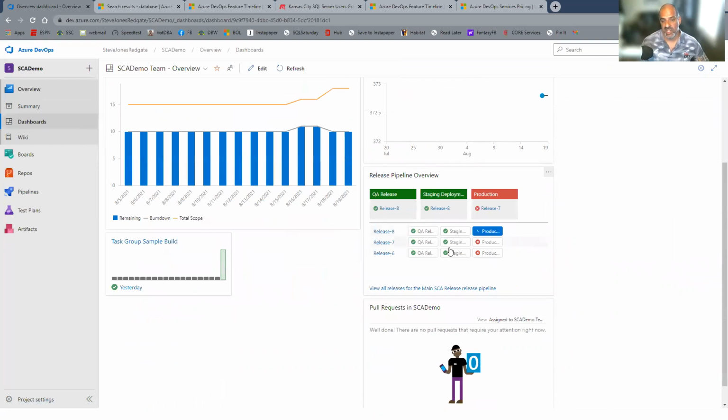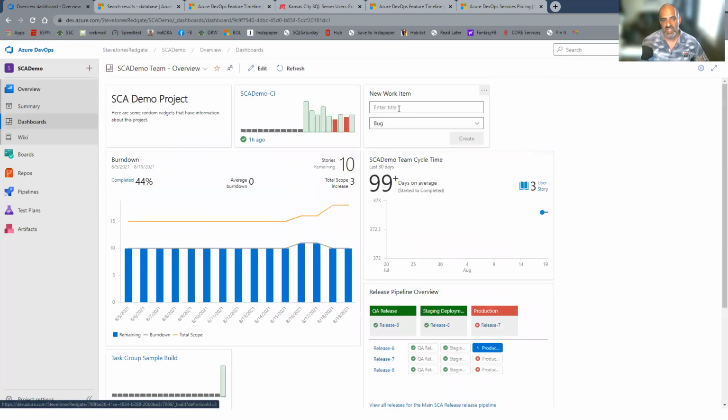All right, so you can see I care about releases, what's going on. I care about builds usually. Maybe I want to have a quick way to enter work items when I come here rather than going to boards and trying to do a bunch of stuff. I just want to be able to type up a bunch of stuff very quickly. So that's really the overview.